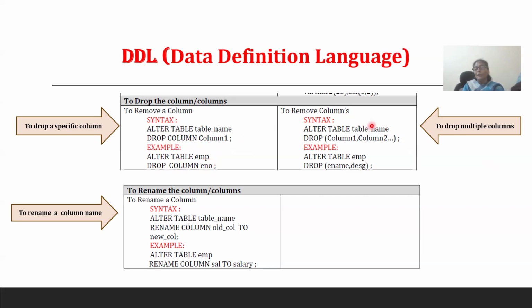If we want to remove multiple columns from the table, the syntax is slightly different: alter table, table name, drop, and don't use the keyword column, just give braces. Here, for example, I want to remove two columns from the table, like ename and designation. So I didn't mention the keyword column over here. Check the syntax difference. Here we have to mention the column keyword. Here no need to mention the column keyword. Just put all the columns in the braces. Automatically the columns mentioned in the braces will be removed from the table.